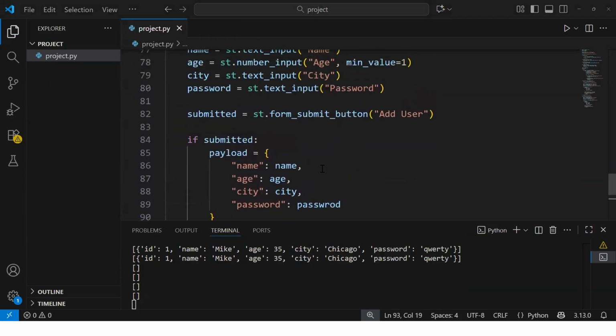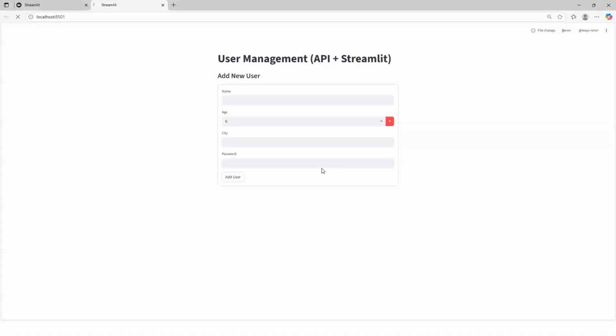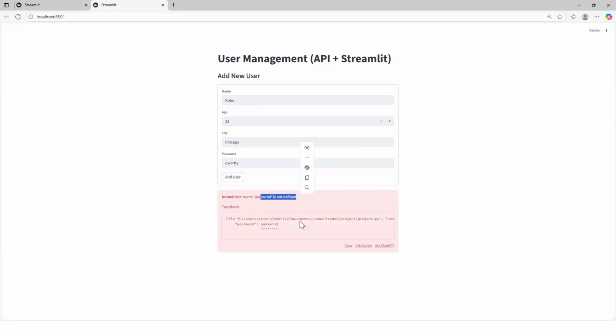So let's go back to our page, refresh this page, and let's try to add a user. So you can say robo, age is 22, city is Chicago, and password is QWERTY. Let's add the user. What is it showing? It is showing password is not defined.